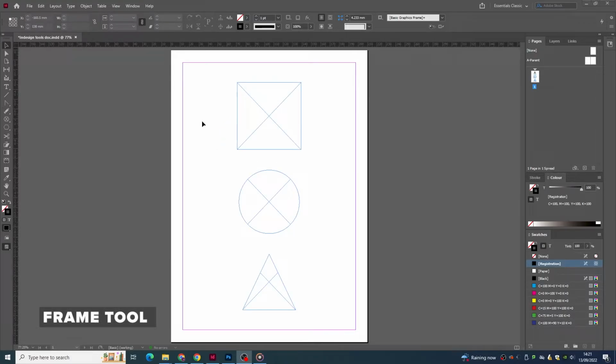Frame tools are very similar to shape tools, but instead they draw out empty boxes that you can then add content to later. So you can add a rectangle, a different shaped polygon such as a triangle, or even an ellipse or a circle, and add images or text to those boxes later.